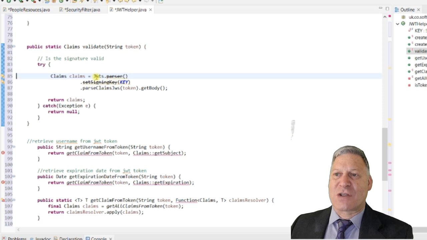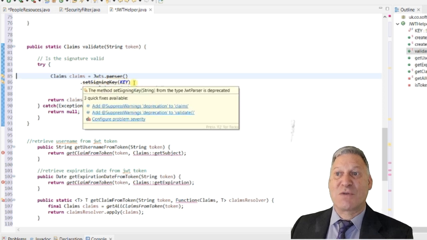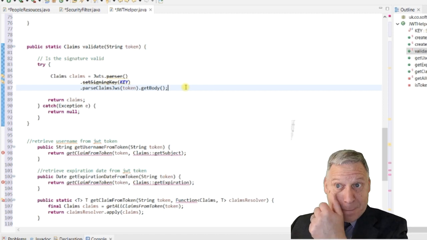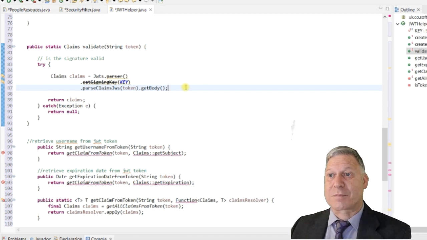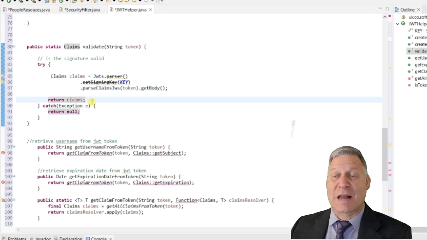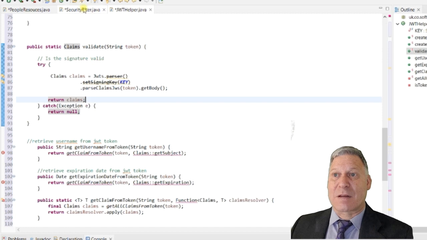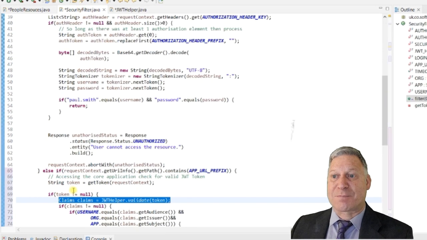And we're going to create a JSON Web Token parser, set the key. We're going to use the key above, and we're going to parse the claim and get the body and return a claim. So what that will do is the claim will, let me just go back to there.